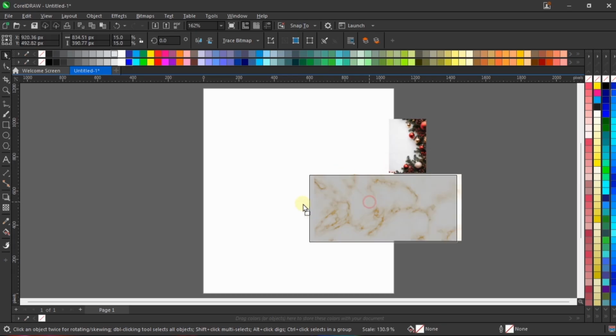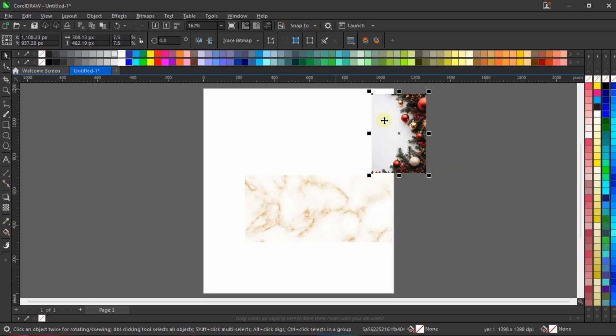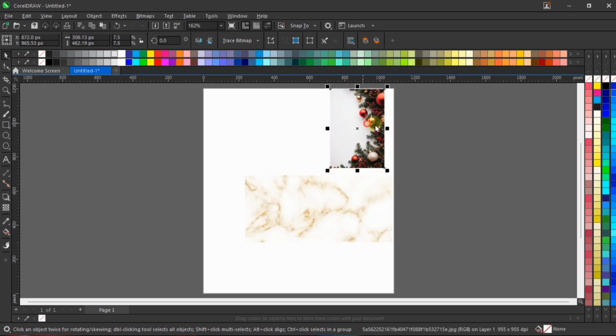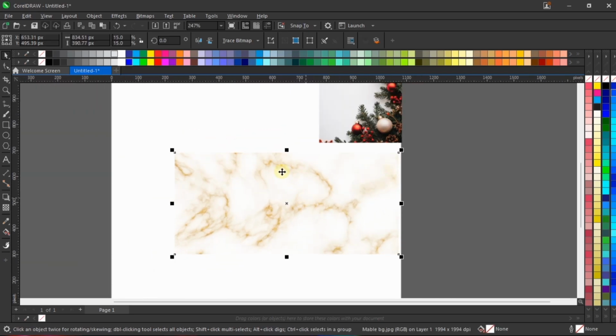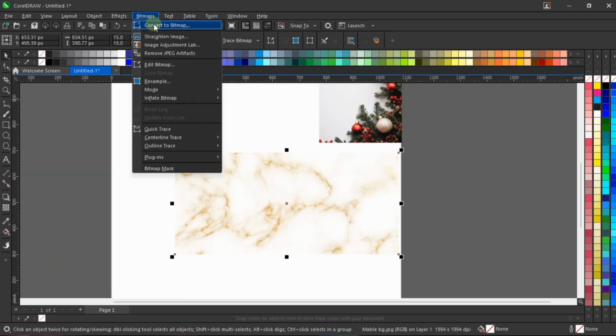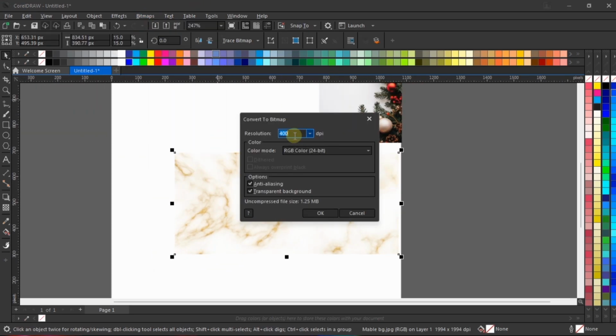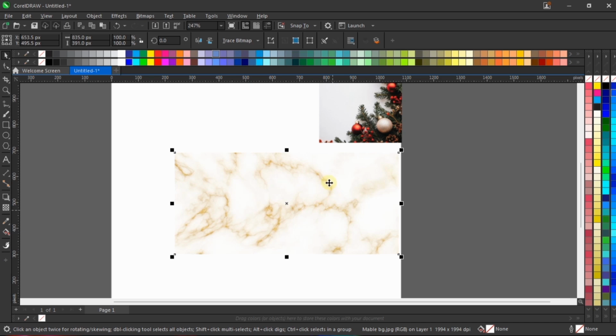Like I said, anytime you bring any background here, always convert it to bitmap. How will you do that? Click on the background. Go to your bitmaps menu. Click on convert to bitmap. Make sure resolution is around 300 minimum, so that you get a good quality. For your color palette, let it be at RGB. Click on OK. That is it.